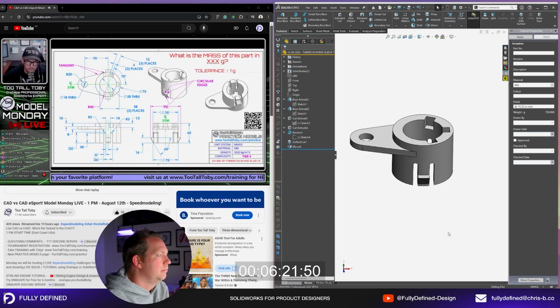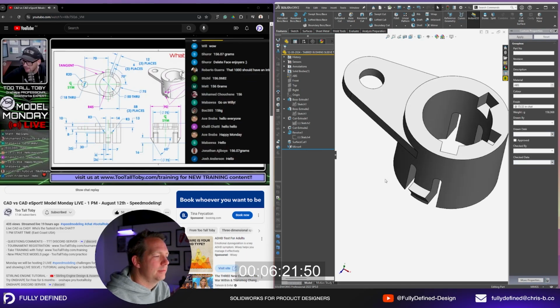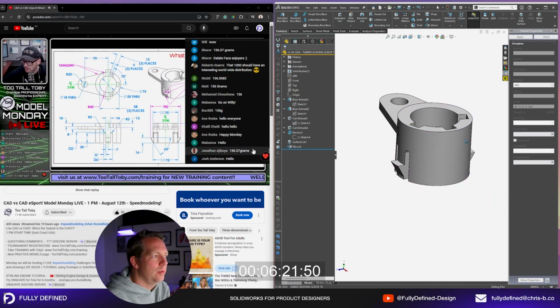Answer time. Extrudes, but it's a matter of trying to figure out what to do with those circular edges, and I think you're going to need a revolve there to get those circular edges into the geometry that we're looking for with this challenge. So let's take a look here at what our chat had to say. Yeah, chat, need the revolve on Model Monday Live. I should have. That's the bit that slowed me down a little bit.